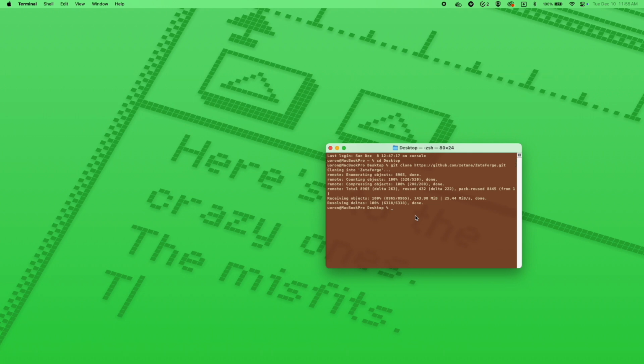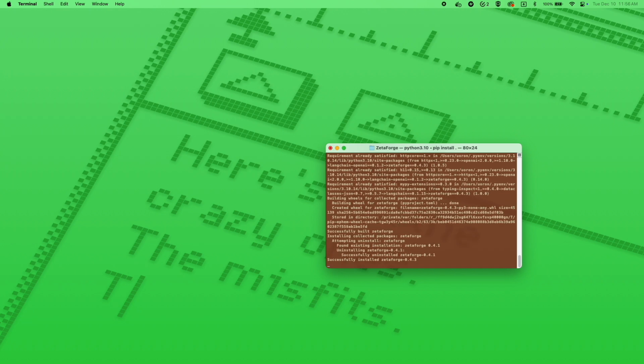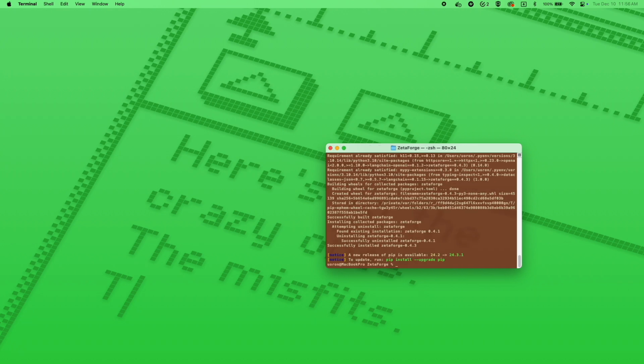The next thing we'd like to do is just go into the ZetaForge root directory. And once we get into the root directory, we'd have to install all the dependencies within ZetaForge. So all we have to type is pip install and a dot at the end, and we'll just go ahead and run this. So all the dependencies are being installed, so that's perfect.